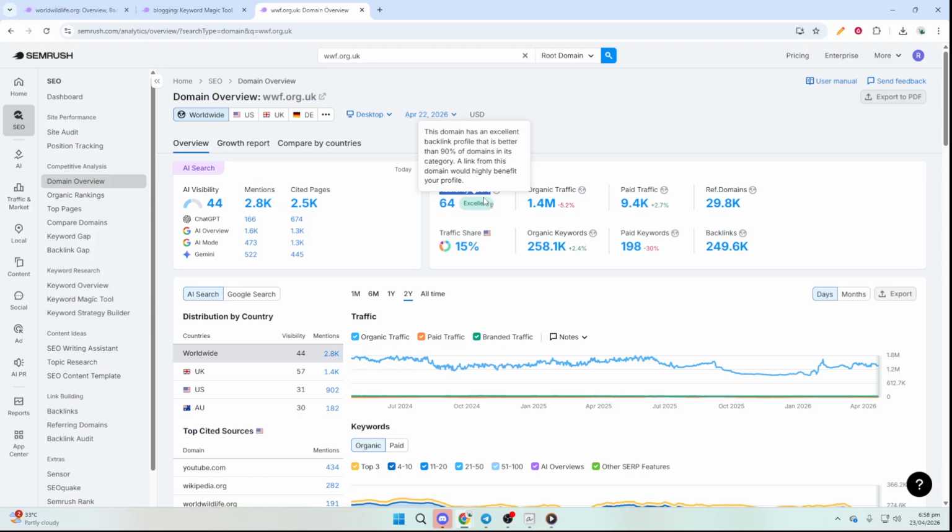By using Domain Overview, entering a domain, and finding the authority score, you can quickly understand a site's overall strength in Semrush.